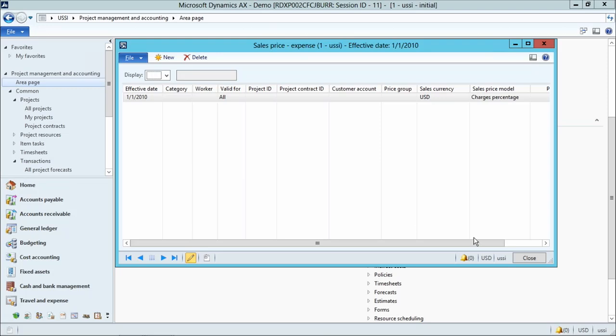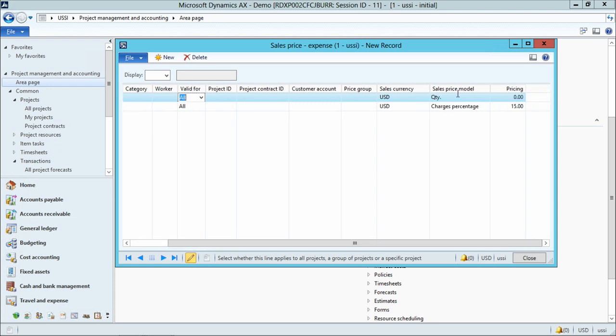Now, again, you could set up sales prices per unit, per category, per worker, per contract, per project, or sales price quantity model gives you another option where we just spoke about how you could use it to define a markup. So let's do that for this year. We'll define a markup over cost of 20%. So anytime I enter a cost transaction, it's going to mark it up by 20% on the sales side.